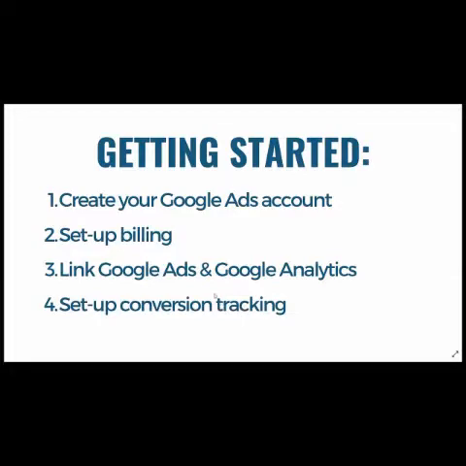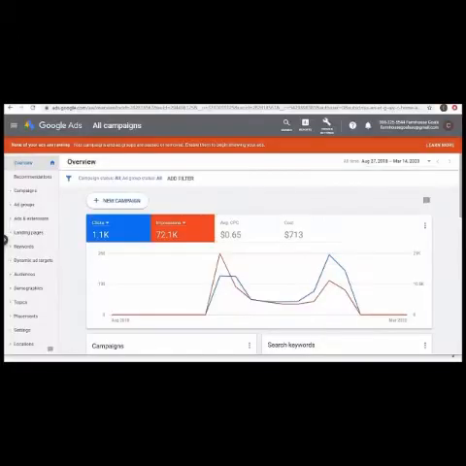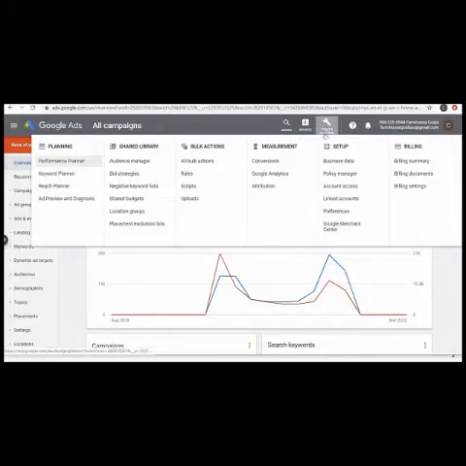So what we're going to do is we've already done the first two steps. I've already created my Google Ads account. I've already set up billing in my account. So the next thing we want to do is link Google Ads and Google Analytics and then set up conversion tracking. So if we come over here, what we want to do is we're going to come to tools and settings. And then under setup, come here to linked accounts. This is where you're going to set up your billing. And then there's a lot of other links over here as well. I'll try to go through some of these different things, but I'm not going to go through every single thing in this video.